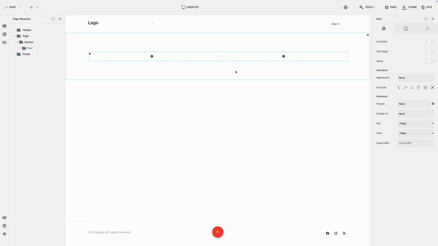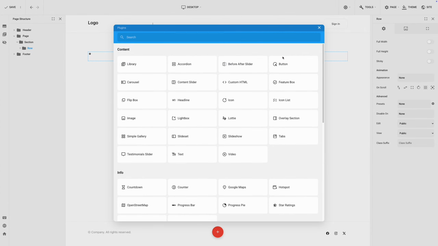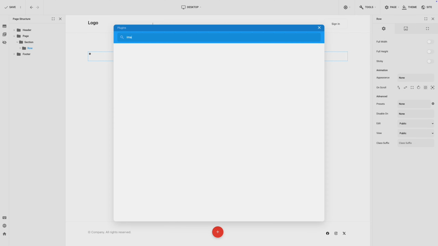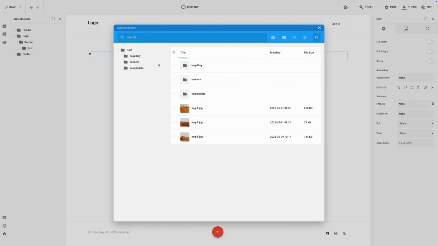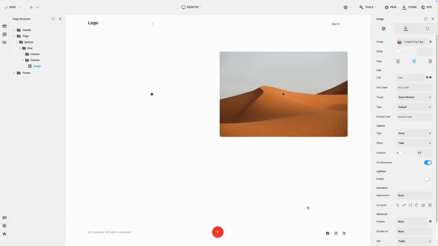Let's start working with the right column. We need to add an image there. In the right column, click the Add Plugin icon. Using the search field, type Image and select the Image plugin. In the Media Manager, choose your image and click the Insert button. The image has been added.